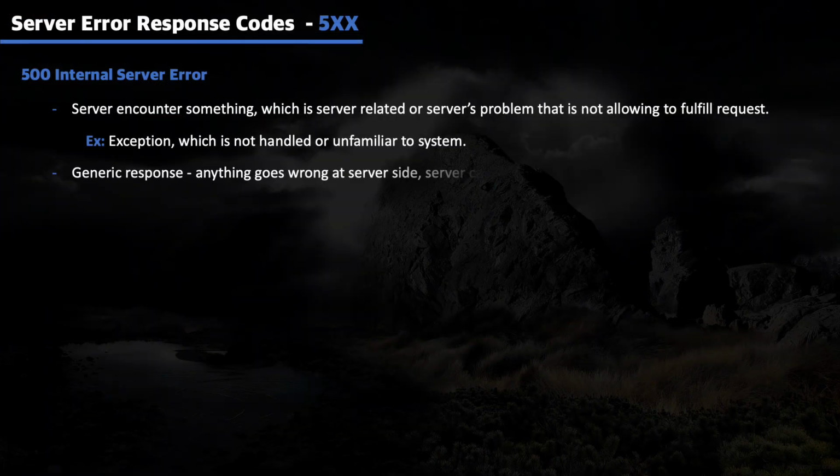Additionally, it is also a generic response. That means if anything goes wrong at the server side, and the server can't find any appropriate response code for the situation, then the server can always respond with this 500 response code. And the server can also put additional detail in the header if required.